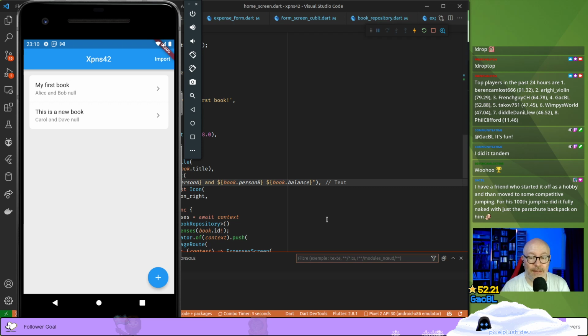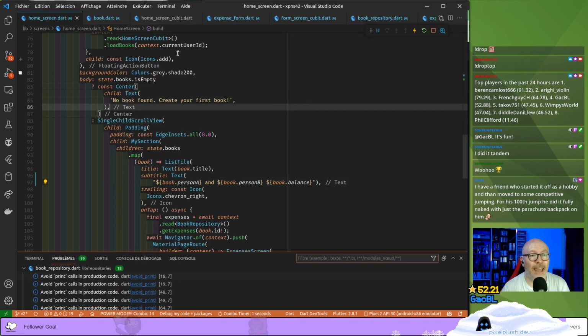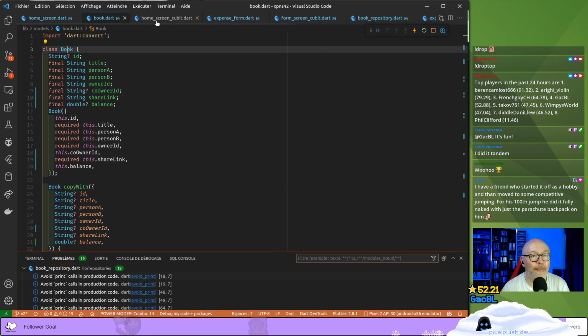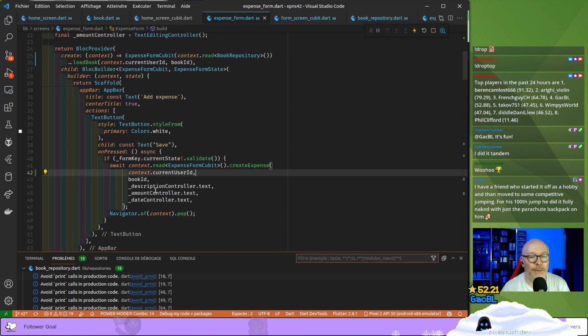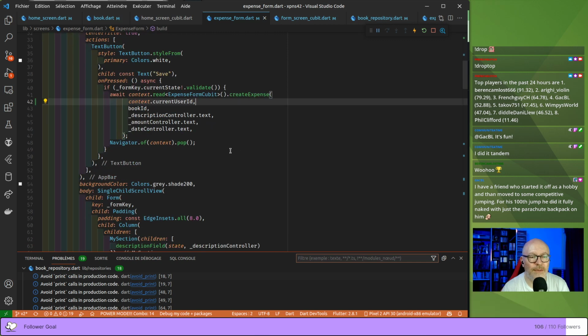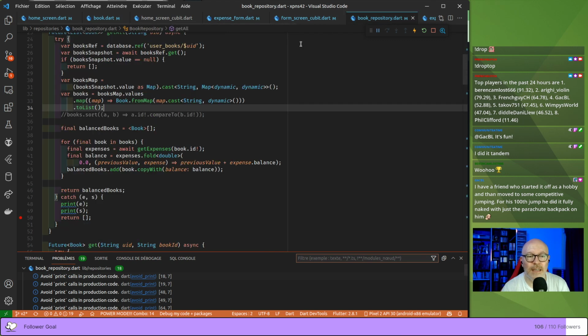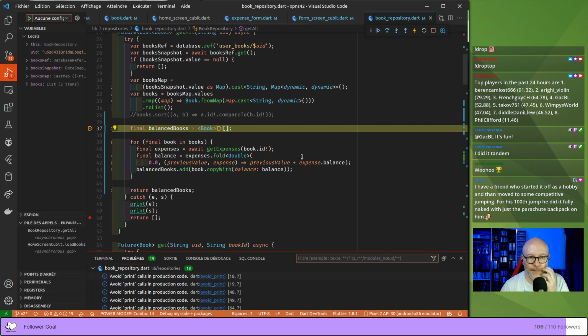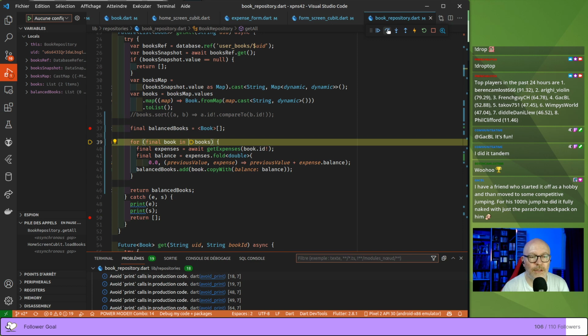I'm going to guess it didn't work as I expected. Also, maybe it's because we added some code and we need to restart that thing. Let's see the book repository. Let's go in here and restart that. And there we go. We stopped in our function.